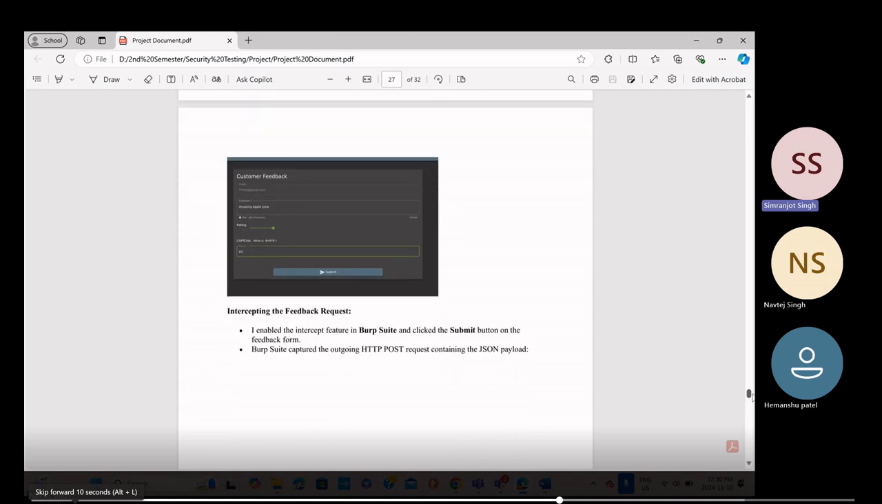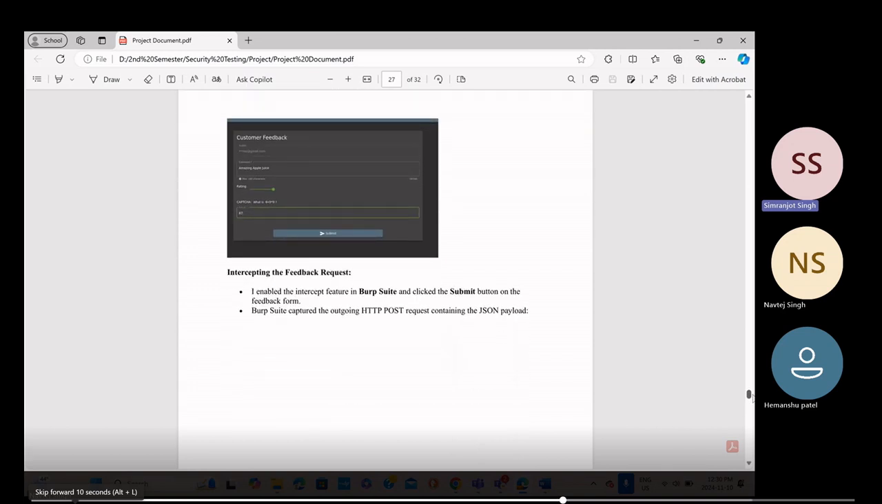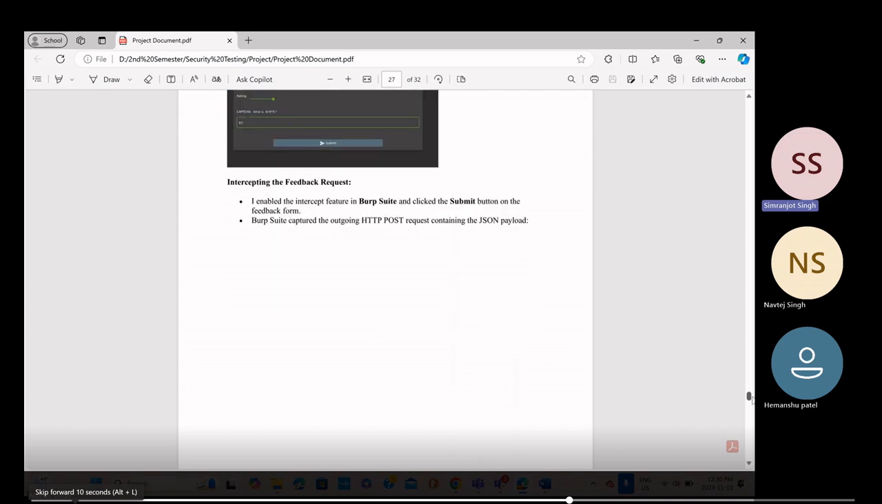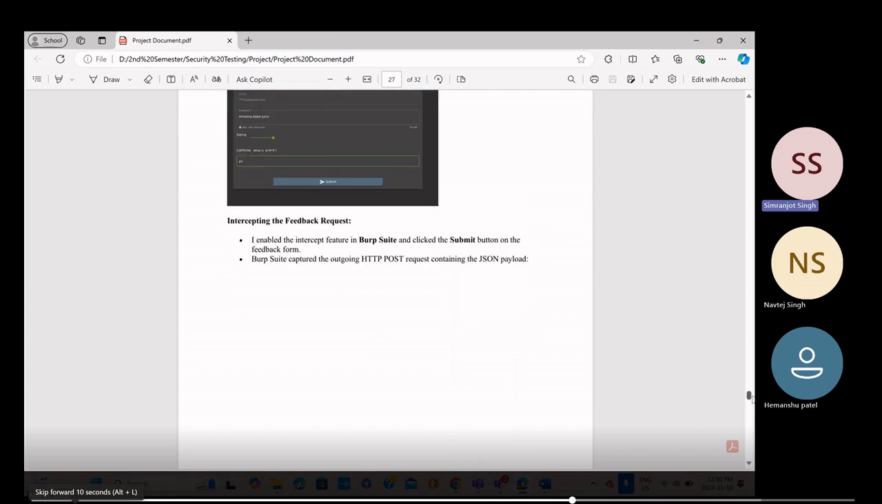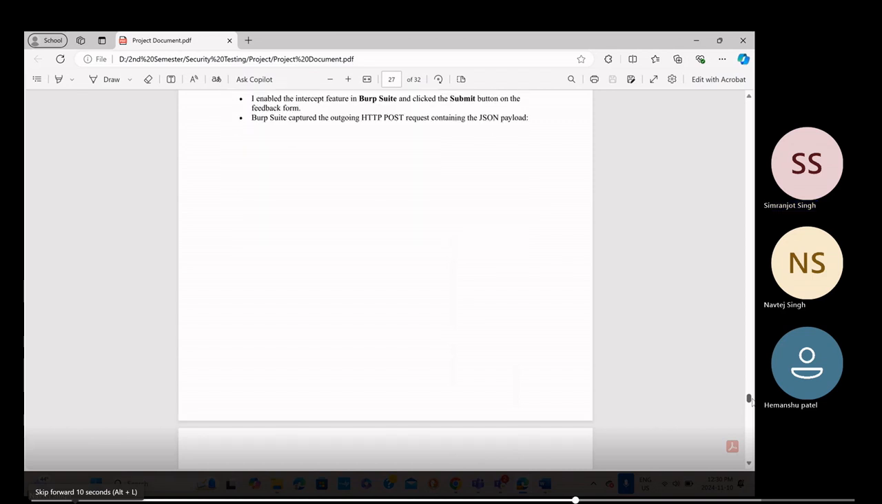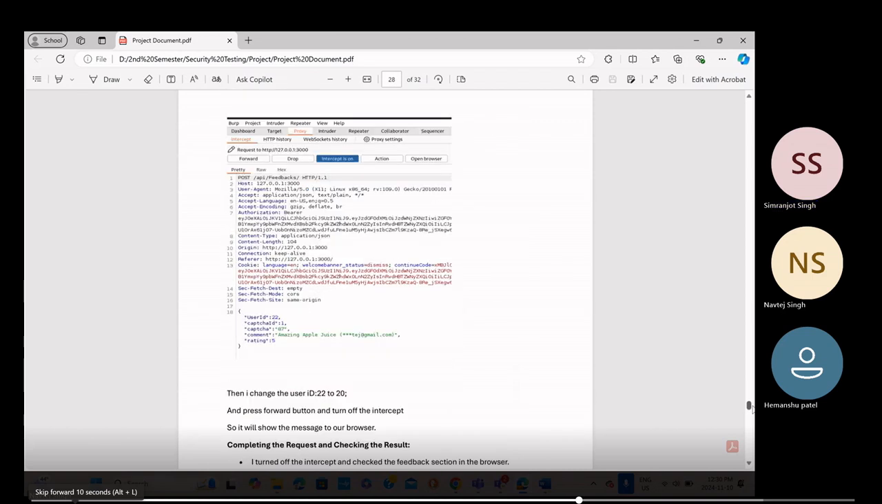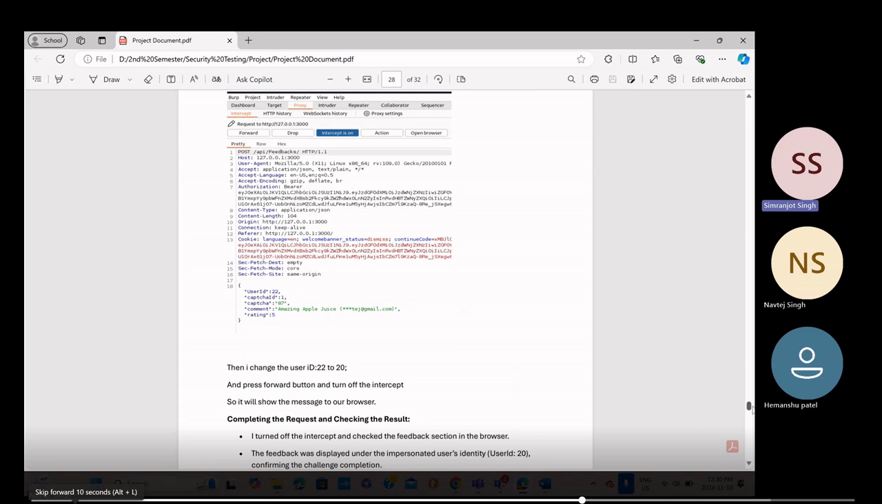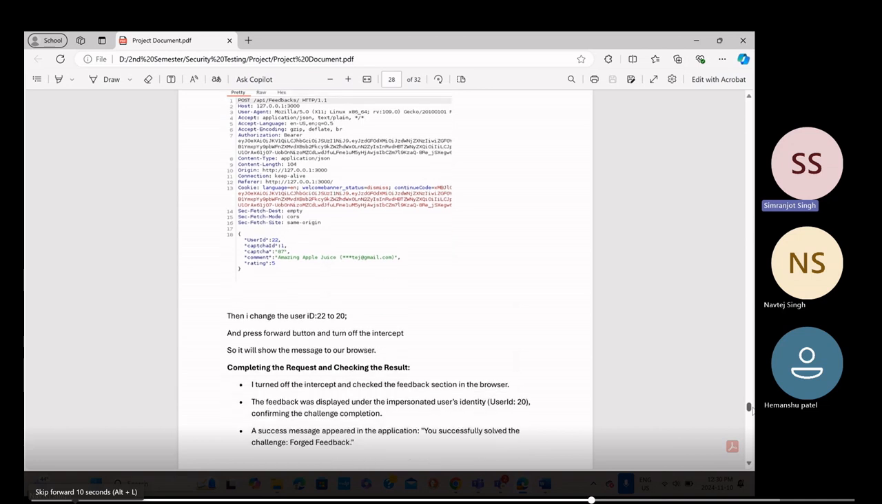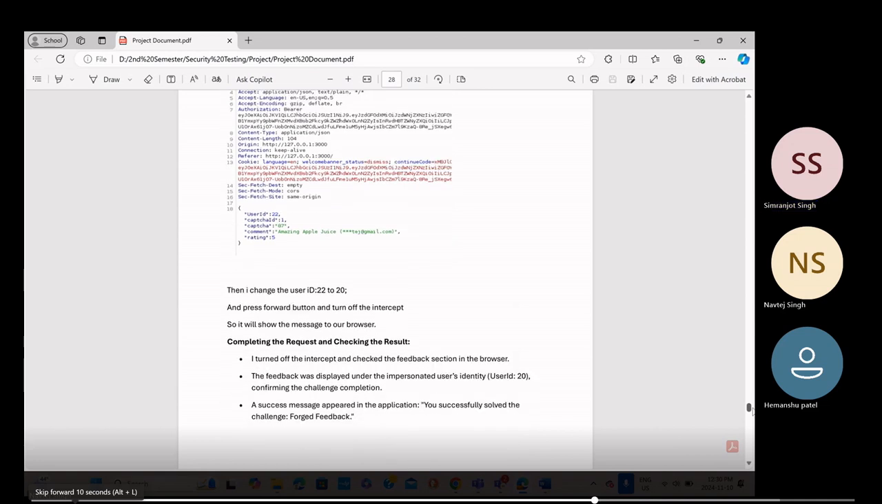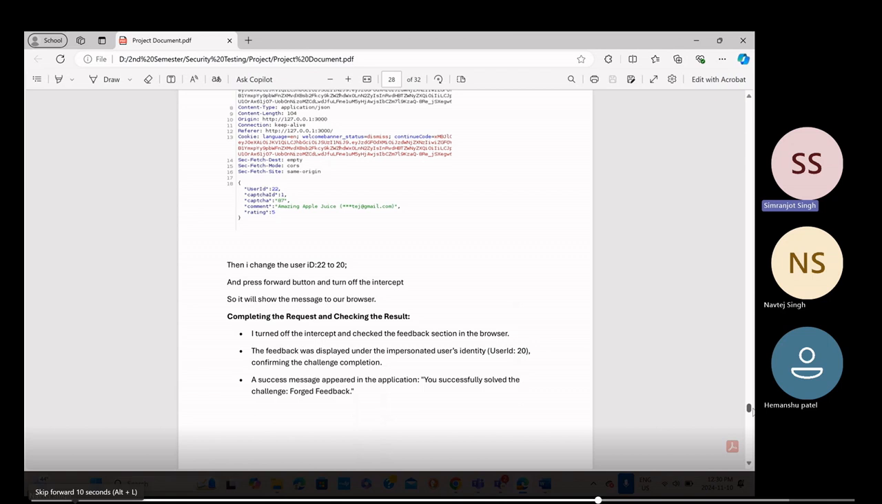Intercepting the feedback request, I enabled the intercept feature in Burp Suite and clicked the submit button on the feedback form. And then I changed the user ID from 22 to 20, pressed the forward button, and turned off the intercept. So it will show the message in our browser.